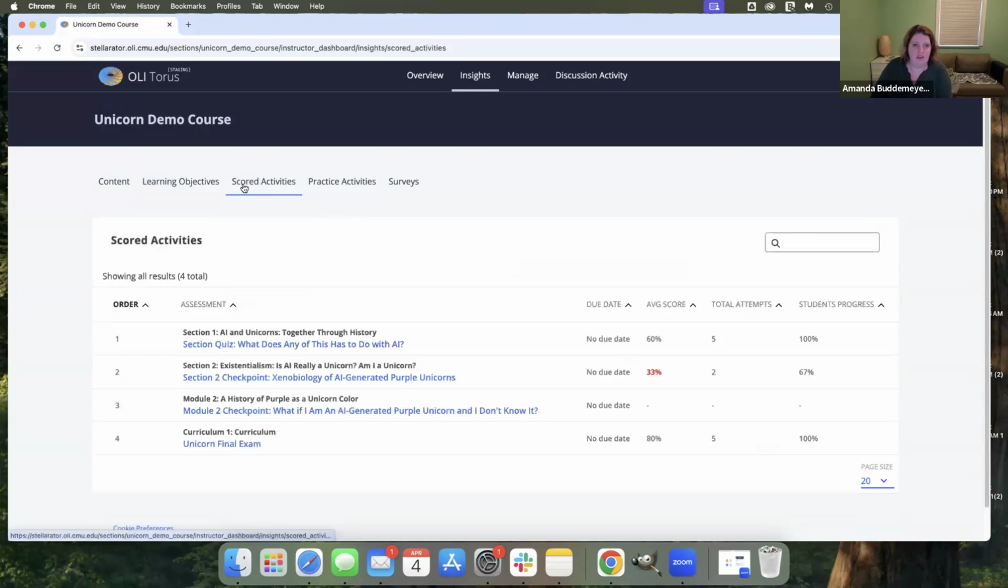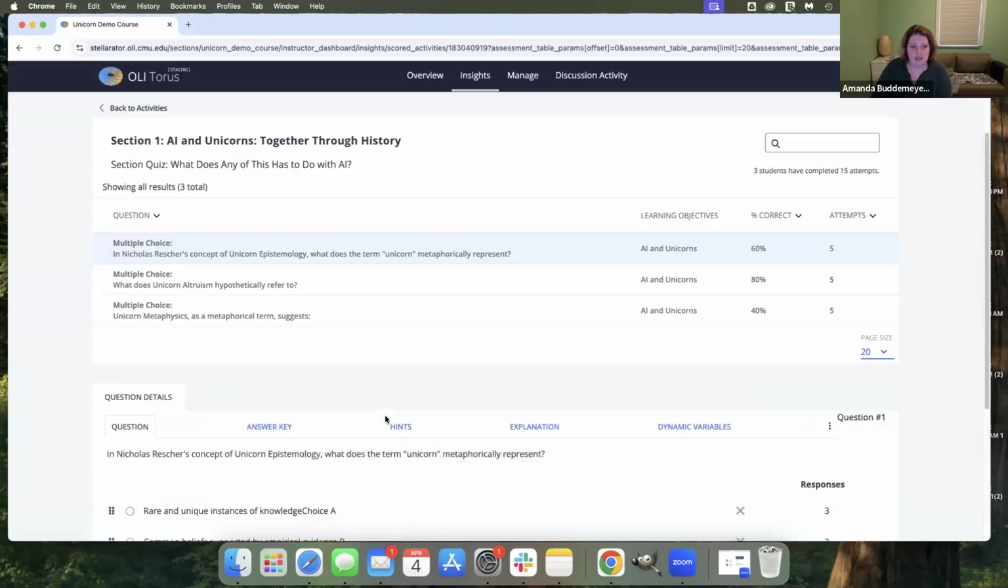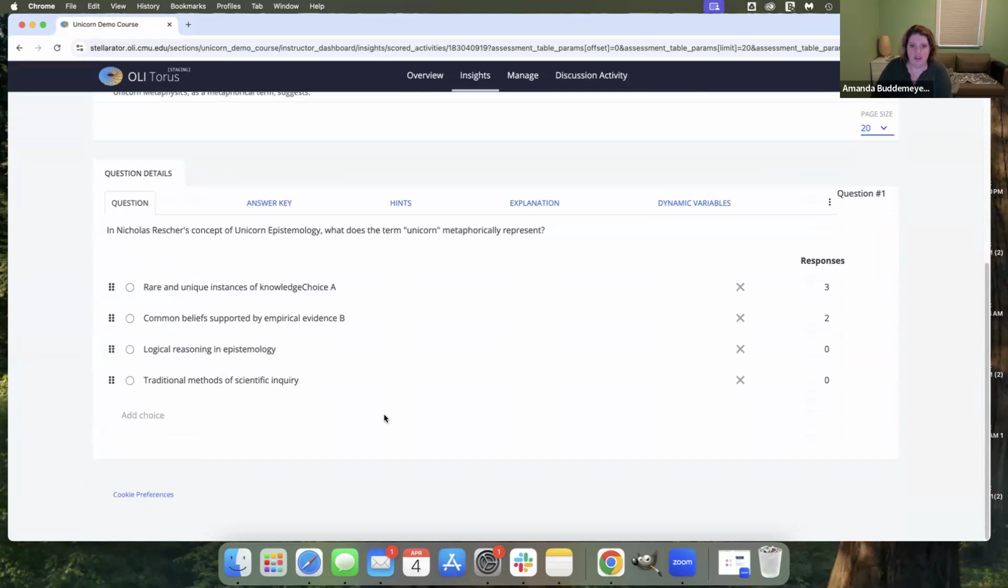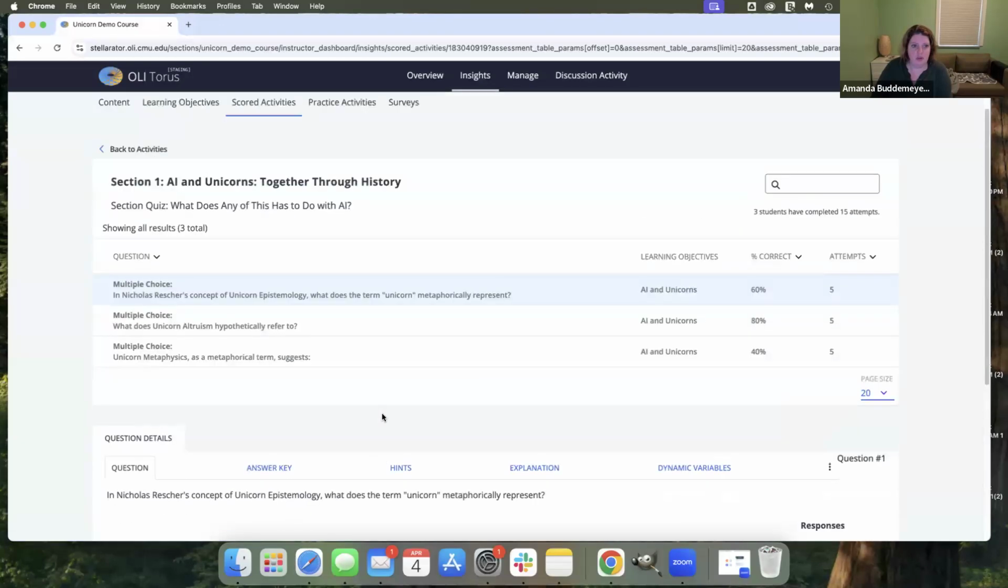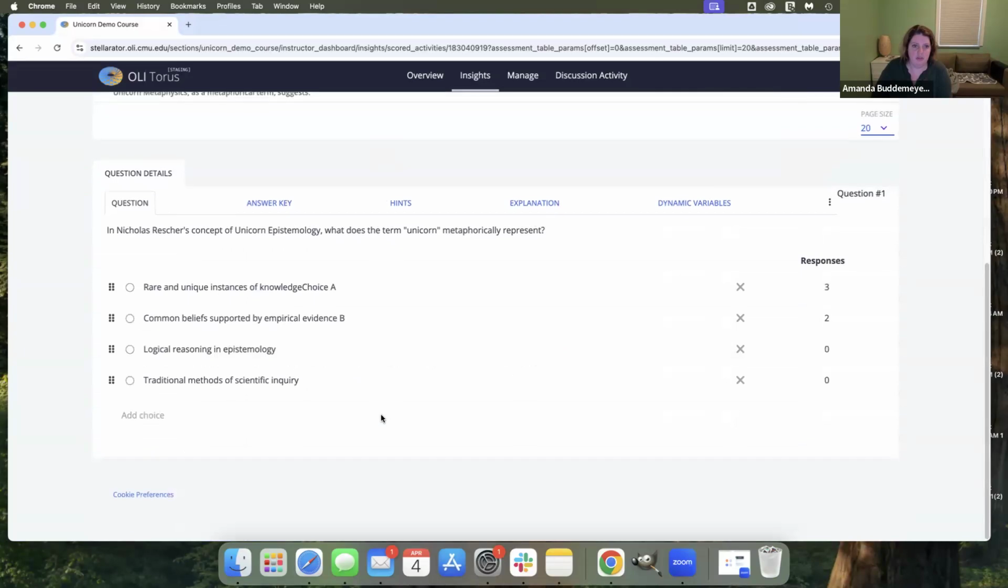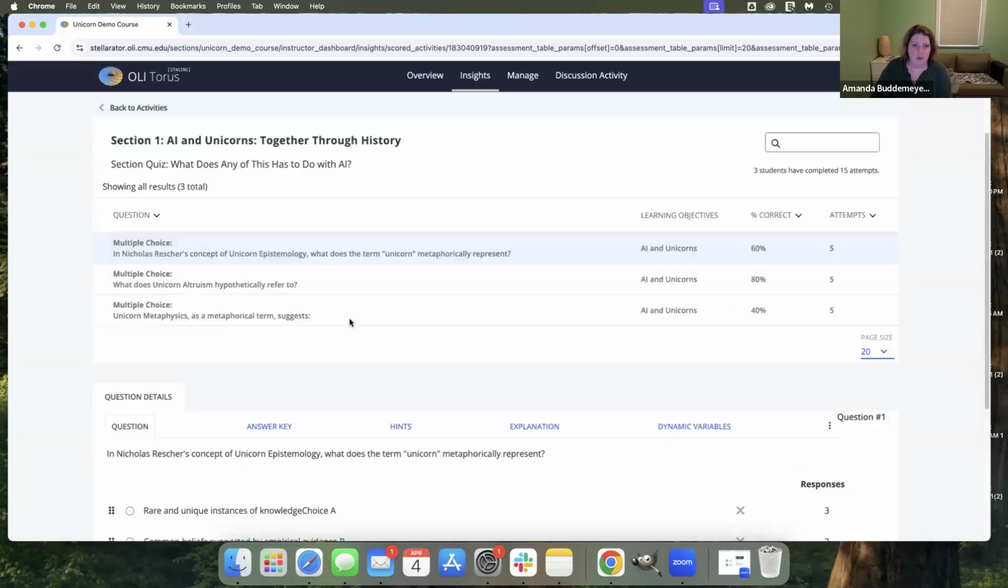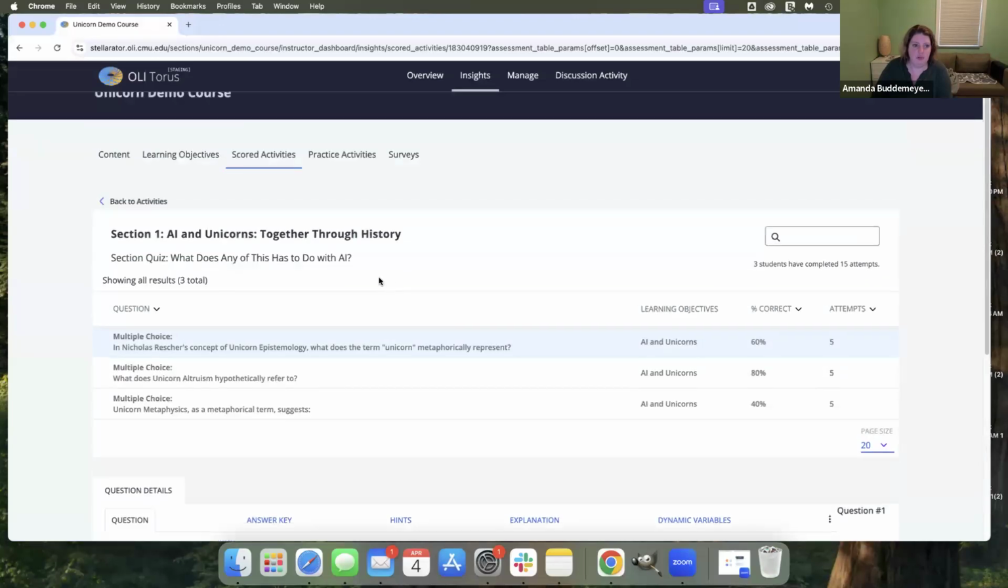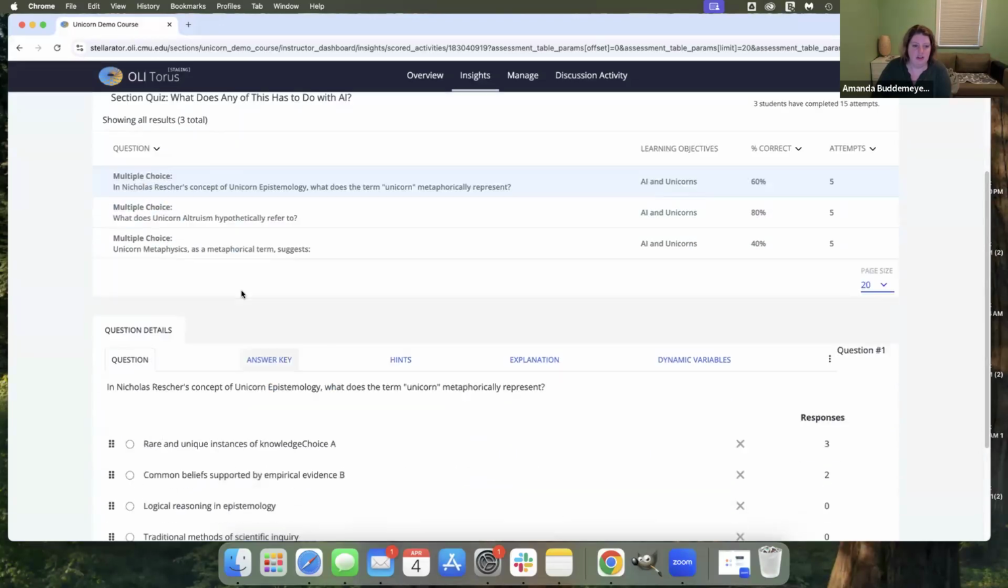I have these two pages for scored and practice activities, giving you some stats at the activity level, and then you can also dig in and get a little more information. Just to be very clear, the assessments I set up are very boring, but you can see here who responded to what and get more information about each activity.